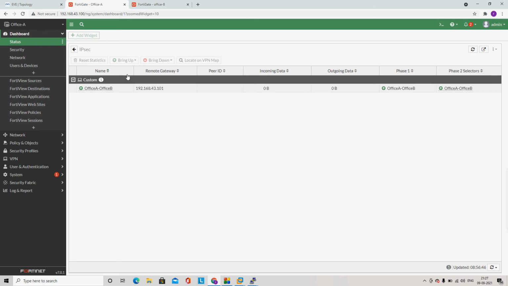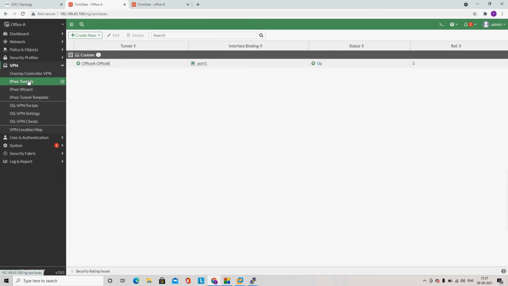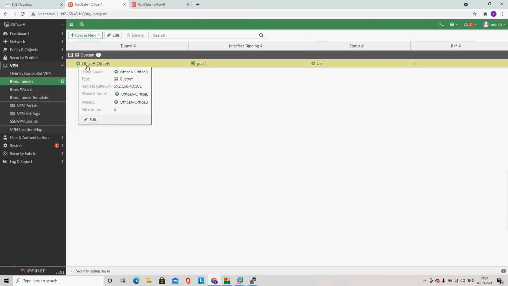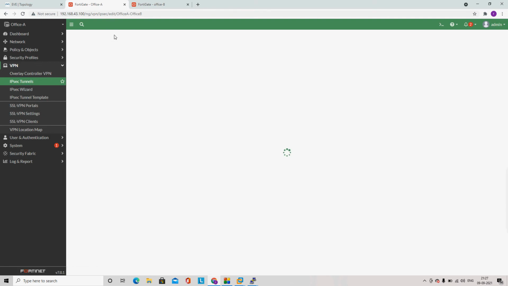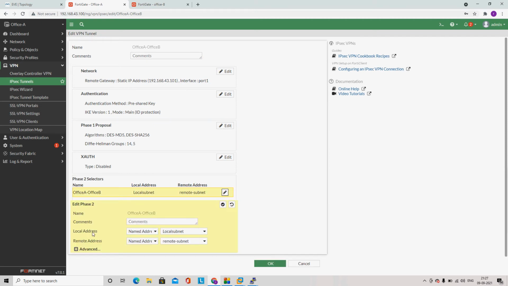So let's see the configuration of this tunnel. Let me go to the VPN, click on the IPsec tunnel, click on this tunnel and go to the edit. So you can see that we are using authentication method pre-shared key, IKE version 1, main mode, algorithm MD5. And in the local address, I am using one address group which is my local subnet, and one remote address which is my remote subnet.